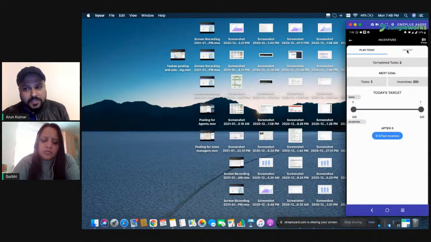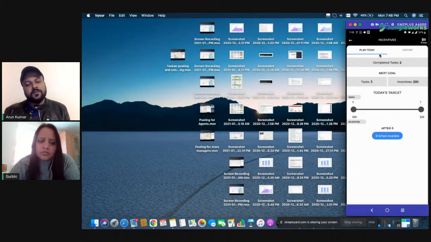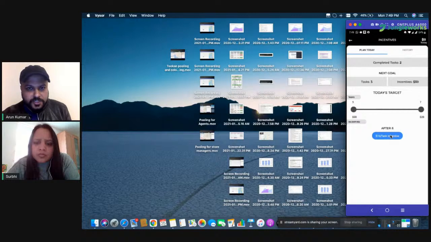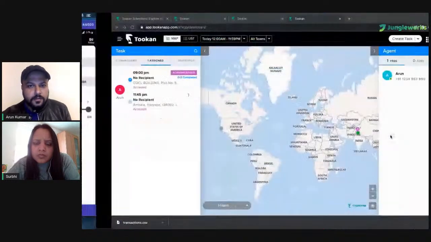And in the history section, it will show the transactions that are credited into your account. Also, the amount of incentive that you're making through here will also show up in the agent wallet once it's filled up. So it will show many details to my agents: how many tasks he has to do, the relevant information, the incentives that he has to earn. Also after 8 tasks, there's an incentive, so that he doesn't lose out. So that's pretty much the agent incentive part.